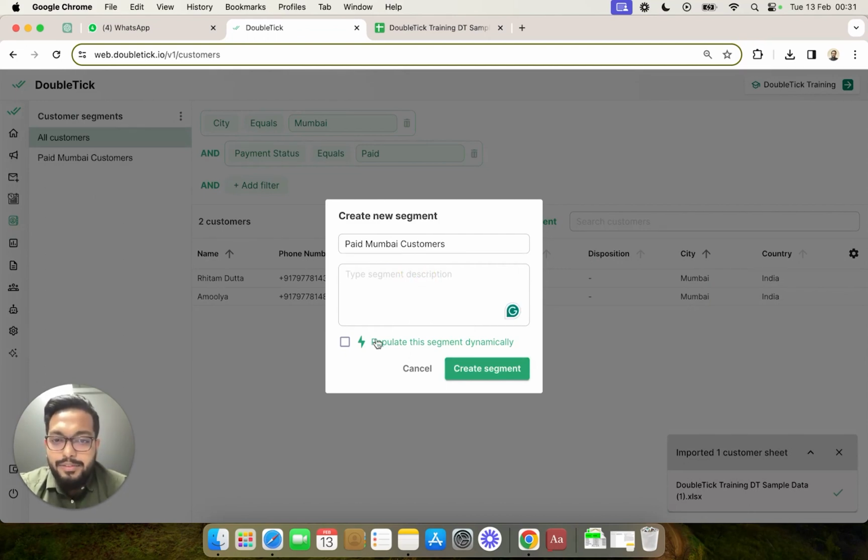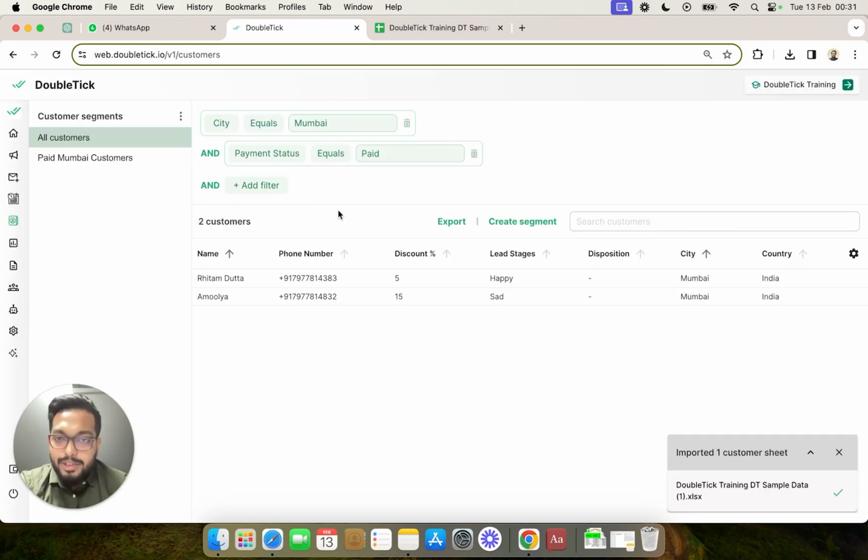Now, what is the significance of this checkbox, populate this segment dynamically? This checkbox ensures that if in future you upload more data via Excel or other sources, DoubleTick will automatically filter and add more or remove those contacts in this segment as per the added data. If the dynamic checkbox is off, then this segment is created as a one-time static segment, and any sort of data change in future would not affect this segment.